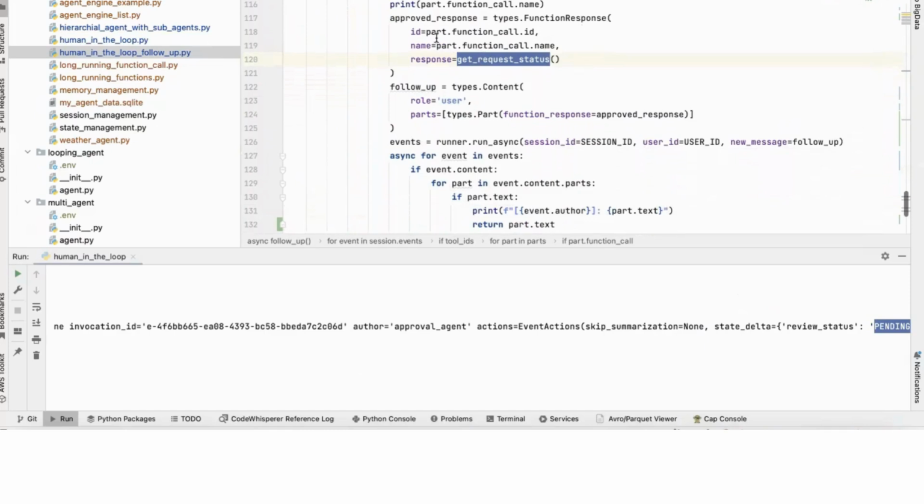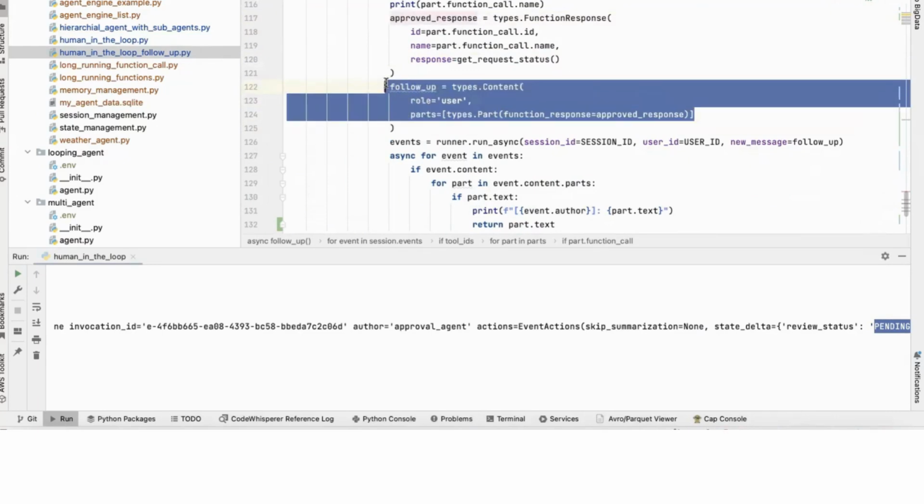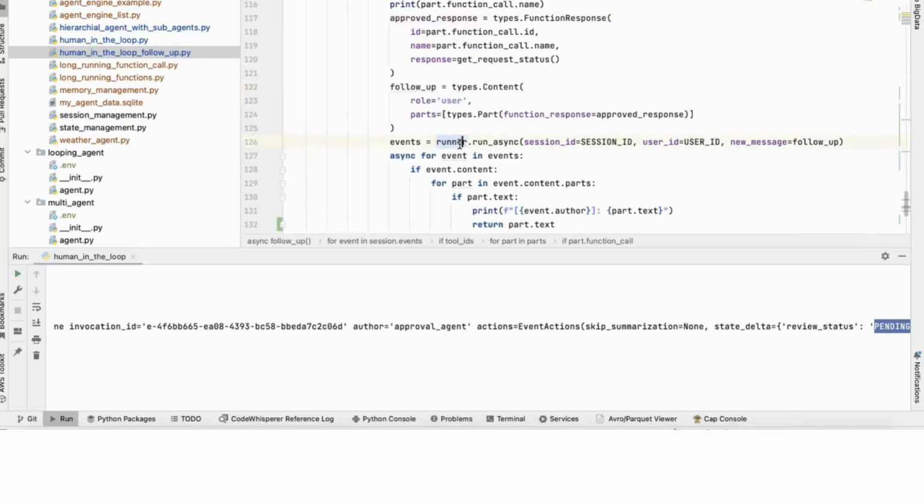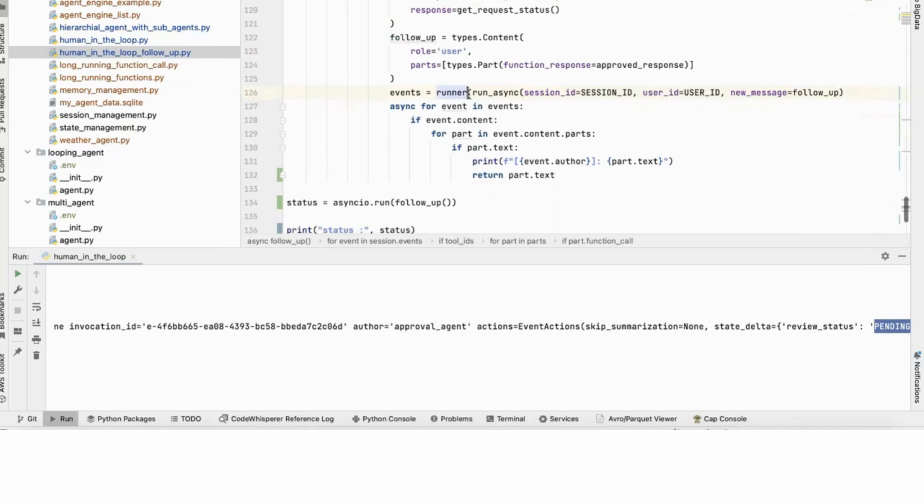Then I create the content part with the approved response. This is my content part that I will now provide to the runner as a new message, right? See, I'm using the same session ID, same user ID. Now, the runner will start the event loop, right?